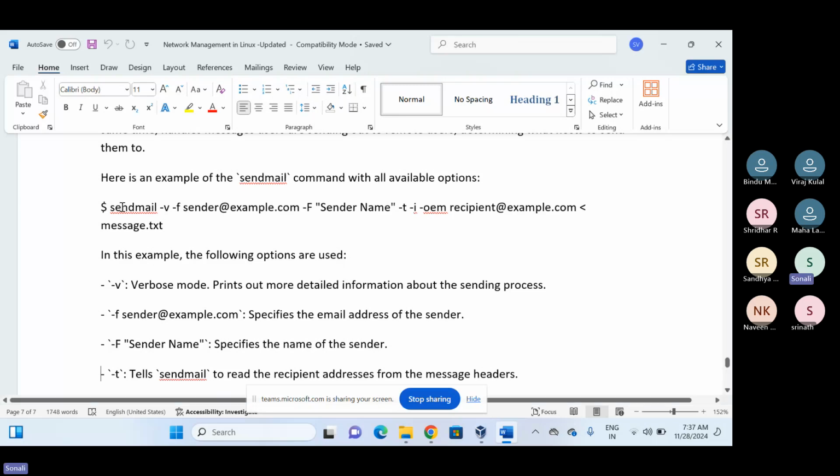Here you can see the available options. Sendmail hyphen v, hyphen f, capital F sender ID. I told you, verbose, hyphen f, capital F sender.